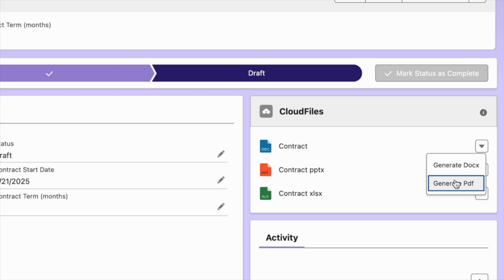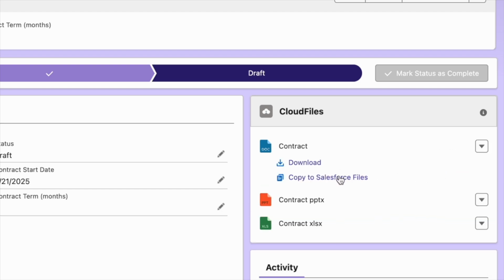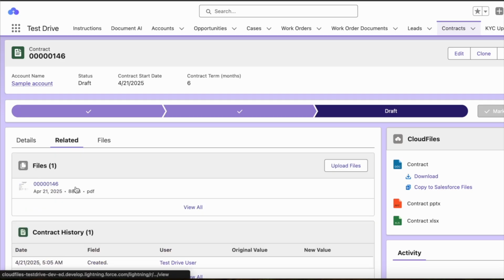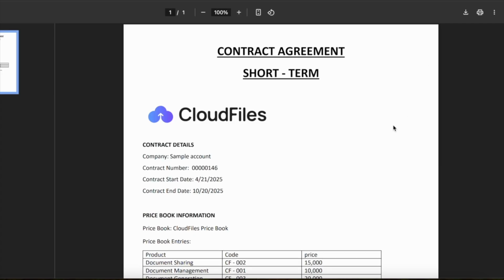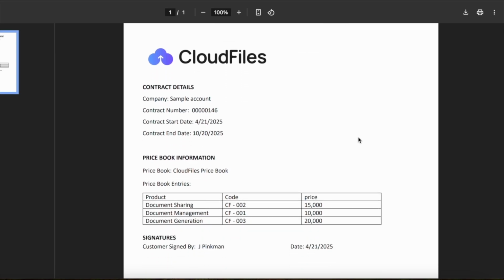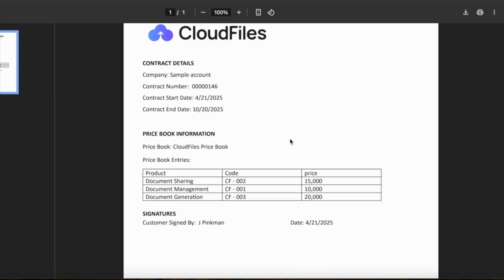Click on the drop-down menu to generate either a PDF or a DOCX file. Upon the creation of your contract, you can copy it to Salesforce files or download it for viewing on your local PC. The document will contain all the contract details, including the account name, contract start and end dates, the price book information, customer signed by, and the date of creation.